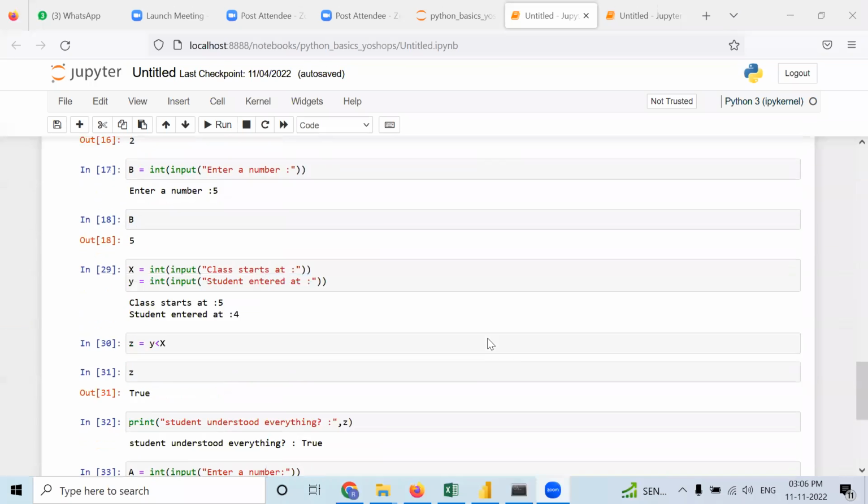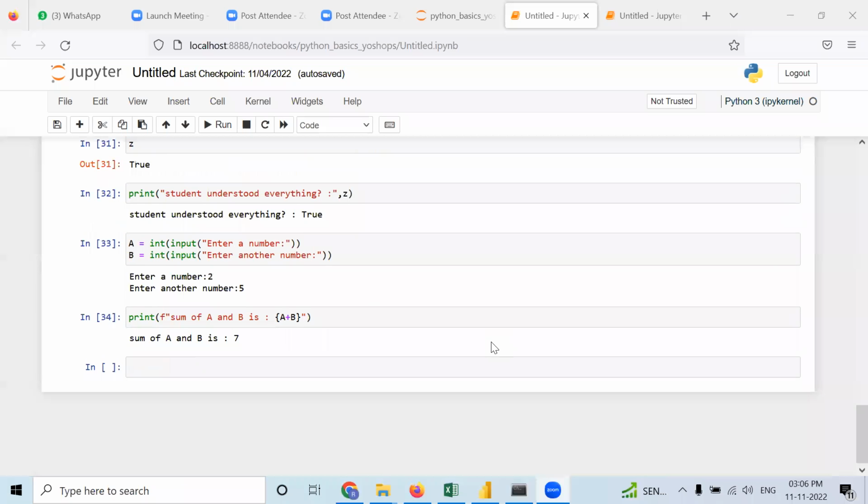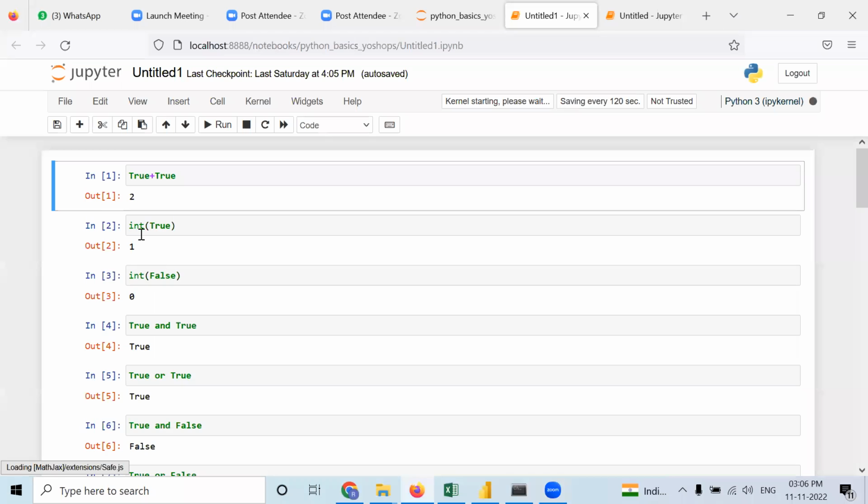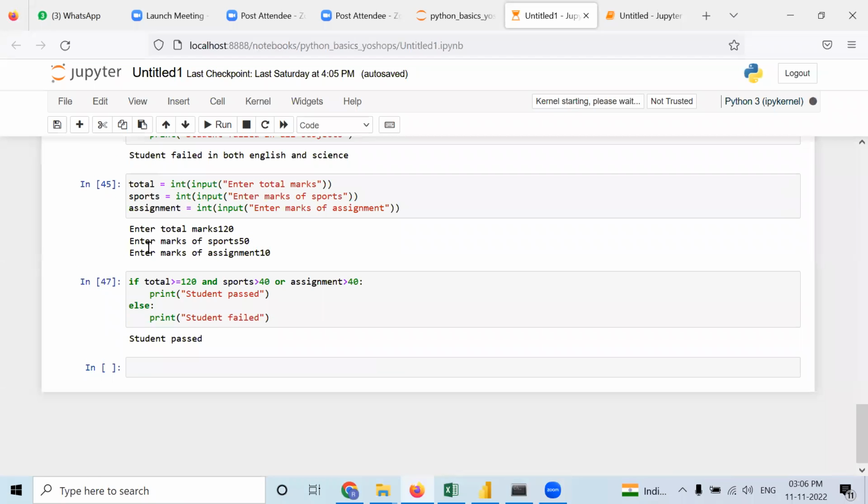Now screen is visible, everyone. Guys, screen is visible or not? Please tell me. Hello? Hello, all of you, visible?